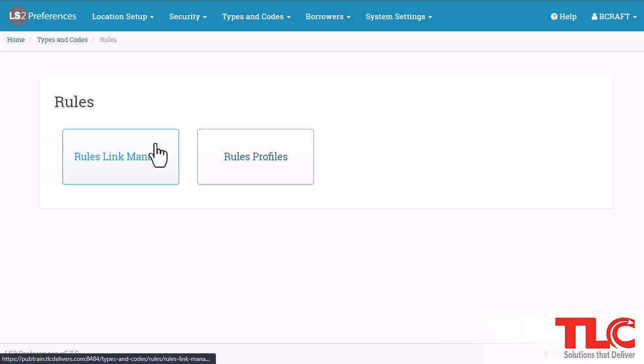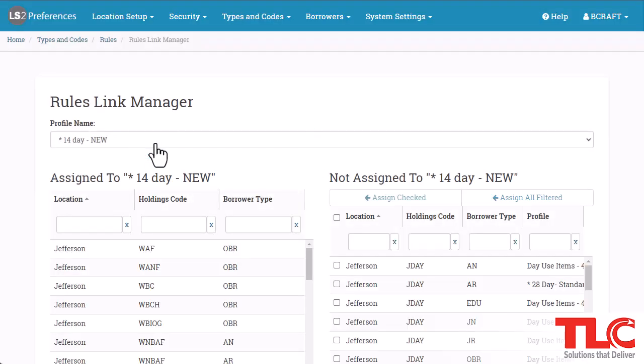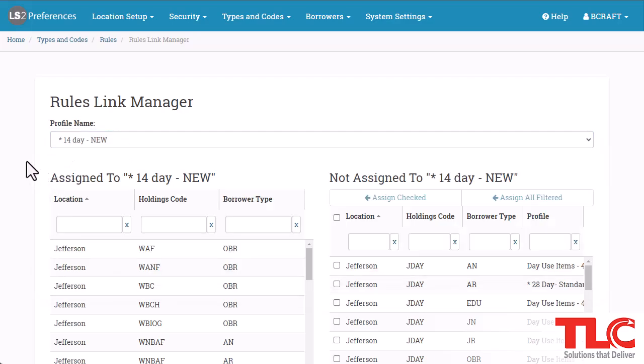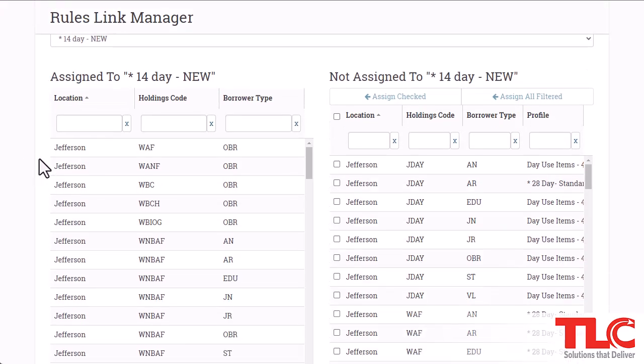So once you have all of your rules profiles set up, go into Rules Link Manager and set which combinations of borrower types and holdings codes you want to each rule here. Start by selecting the profile that you'd like to edit or add things to. So we've selected 14-day new at the top. Then on the left side of the screen, you can see everything that is linked to that rule. On the right side of the screen, you can see everything that is not linked to that rule and what rule it is linked to instead.